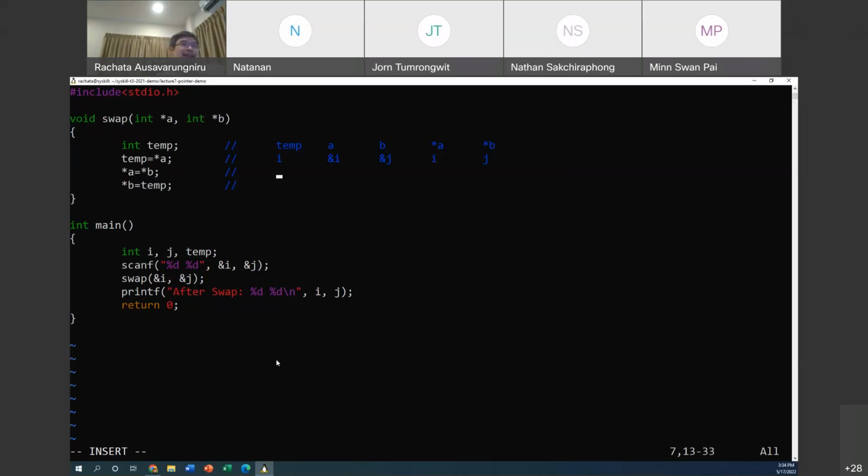Temp. Do we do anything with temp? No, right? So it stays the same. A stays the same. I am not modifying A. I'm not modifying the address. So this is still the address of I. B also is still the address of J. What is the value at star B? This is J, right?